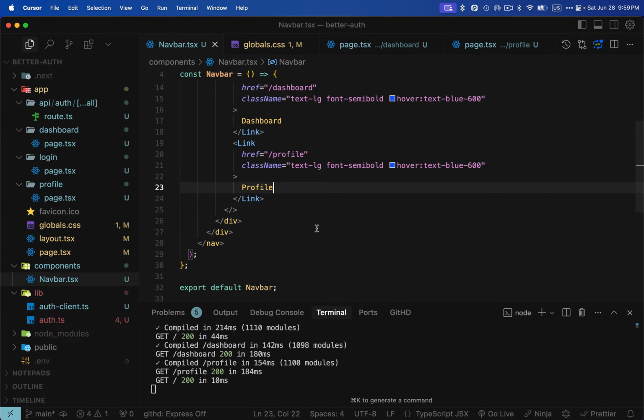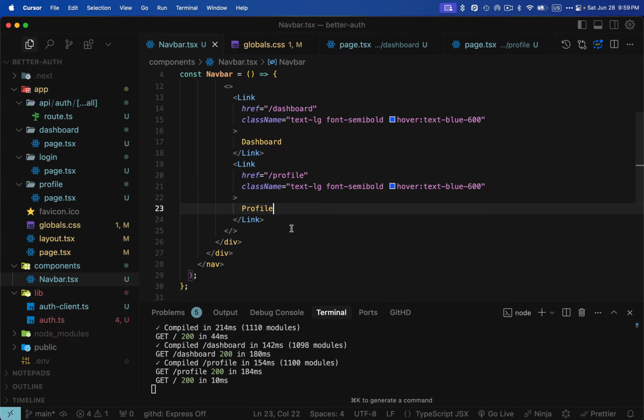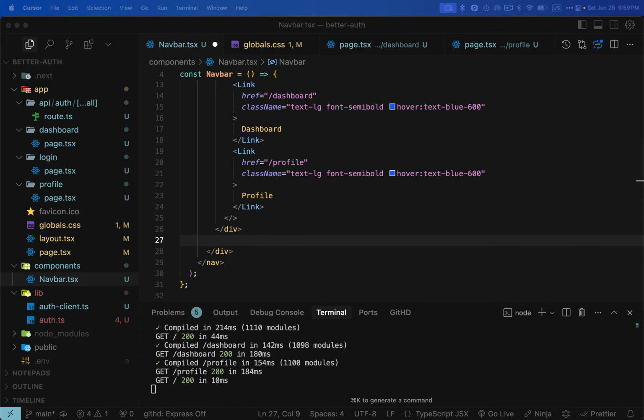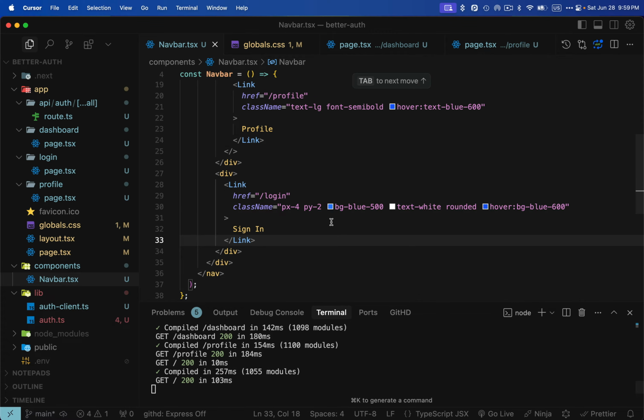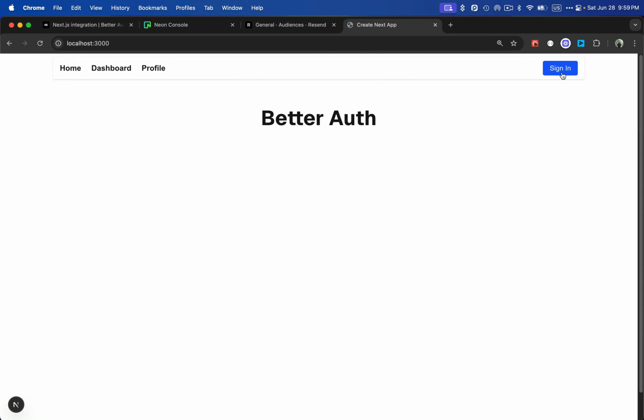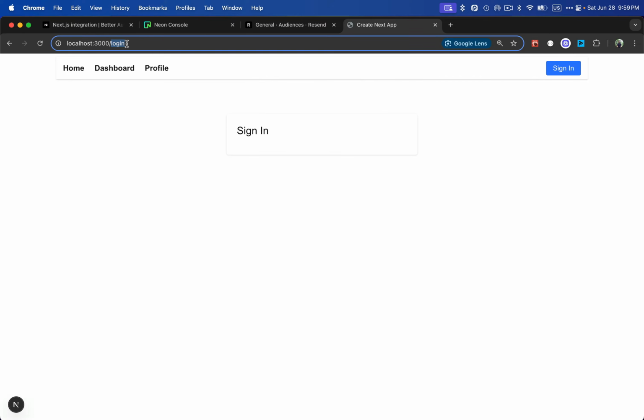On the right side in the nav bar, outside this div, I'm going to create another div. Inside this div, I can have a login sign in link. For now, let's add the sign in link. And yes, you can see that it is working over here. If I click on that, it should take us to the login page. We have already created that, but for now we have only added this sign in text at the top.